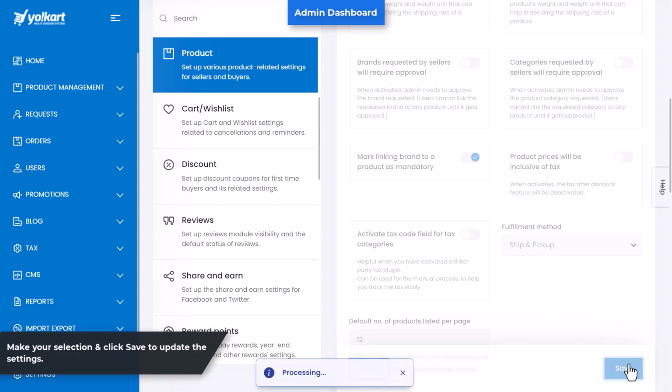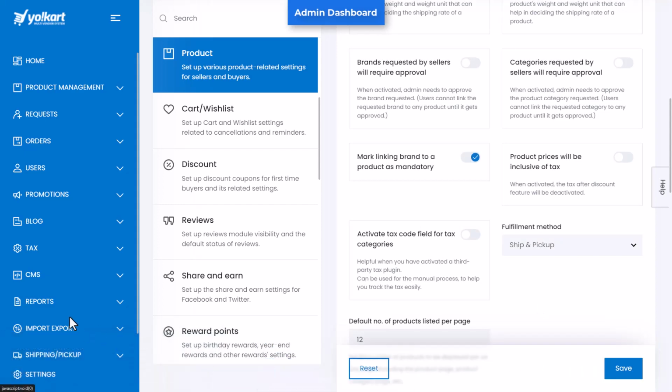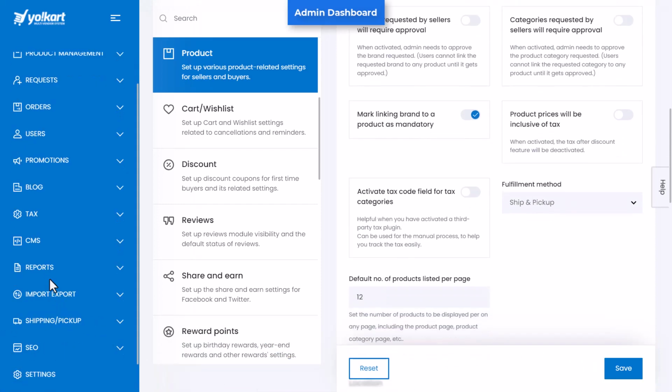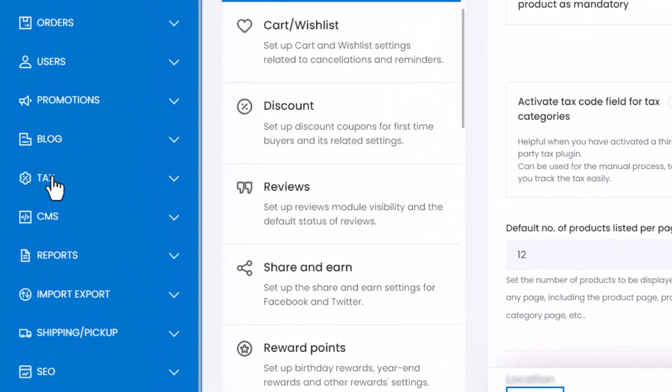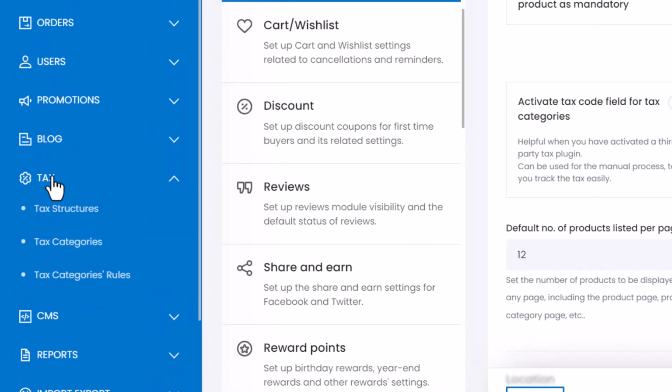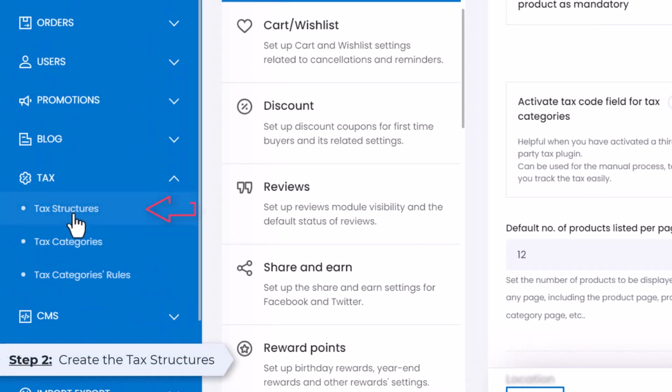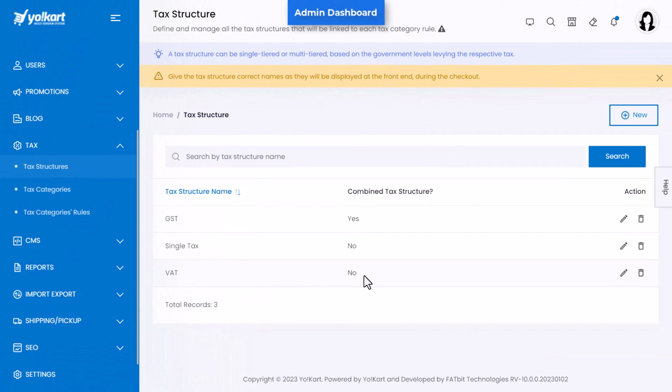Once all the settings have been managed, go back to the navigation panel and scroll down till you reach Tax. Click it to expand the accordion content. The next step towards tax management involves defining the tax structures. Click it, and this will direct you to the tax structures page.